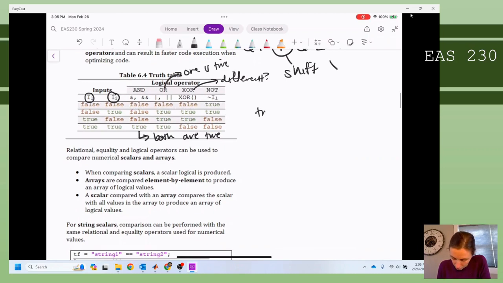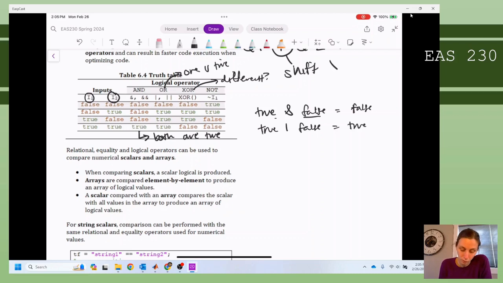So if I had true AND false, then my answer would be false. But if I had true OR false, it would be true. Because AND looks for both of them, OR looks for one of them.